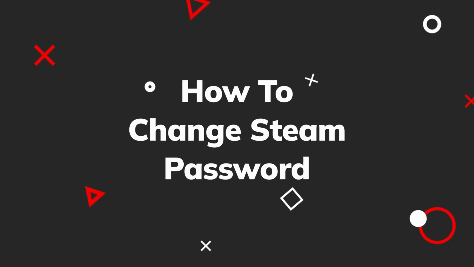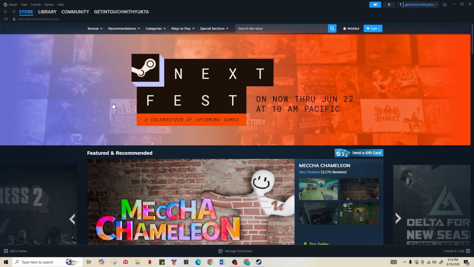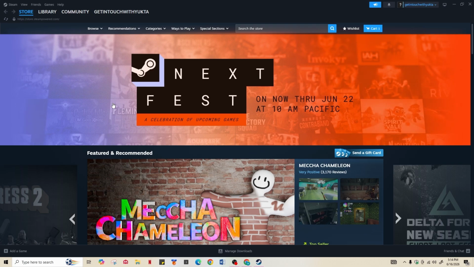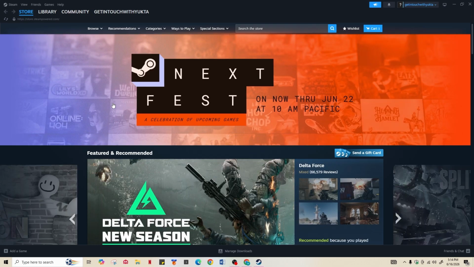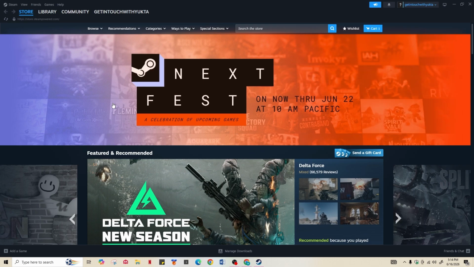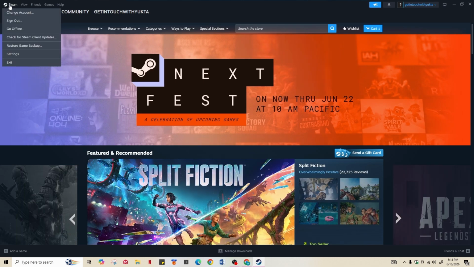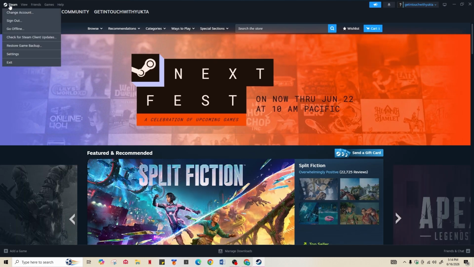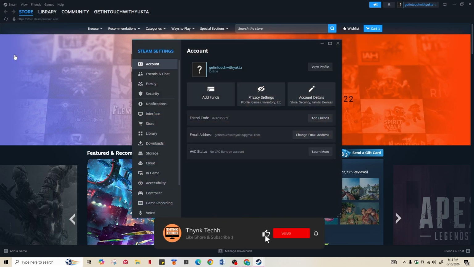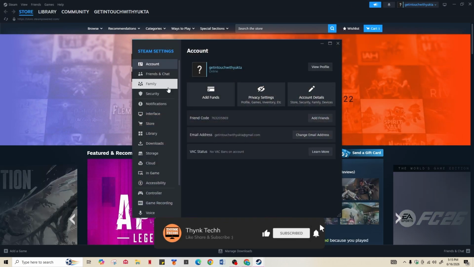So in this guide, I'm going to show you how to change your Steam password. So first, go ahead and launch your Steam application on your device, log into your specific account, and tap on the Steam icon in the top of the screen, which is in the top left corner. Click on Settings, and this will open a new window of Steam settings.